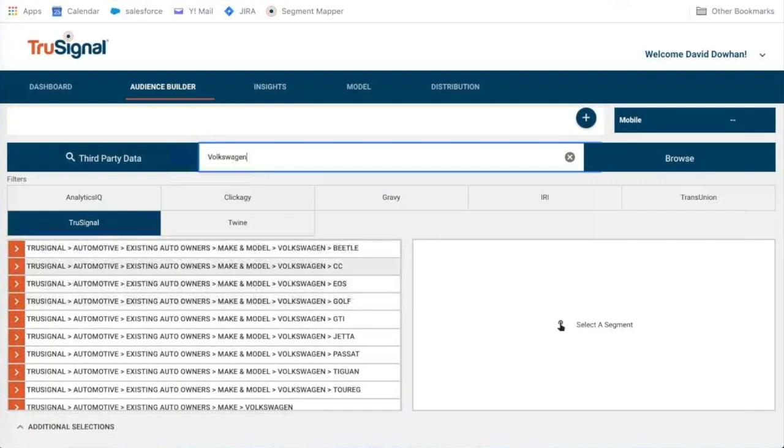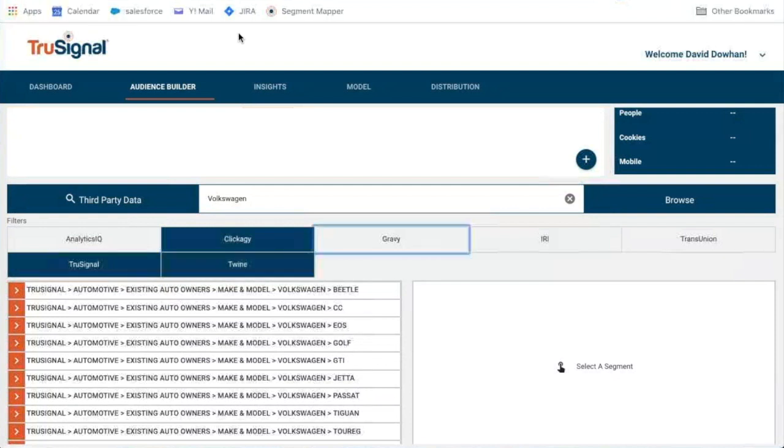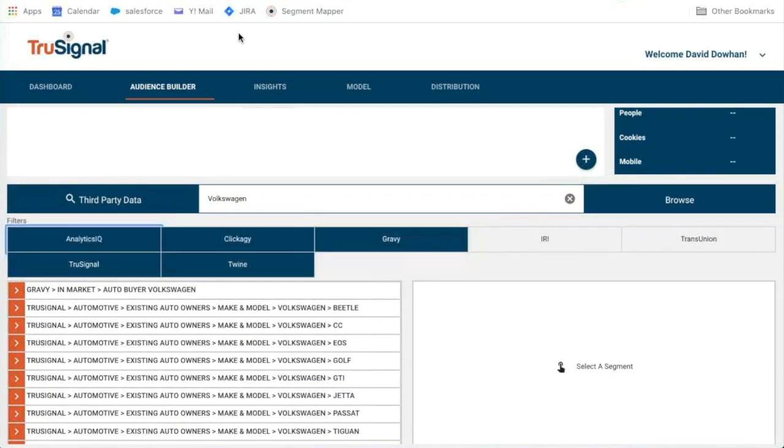I can also expand the search to include other data providers, including Analytics IQ, Clickergy, Gravy, etc. As soon as I do that, you'll see that Gravy now has an in-market auto buyer Volkswagen segment. One of the benefits of the Audience Builder is that you can mix and match segments from different providers into the same final audience definition.